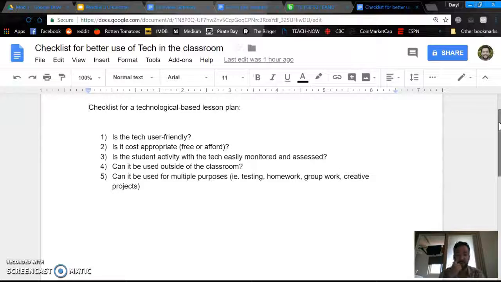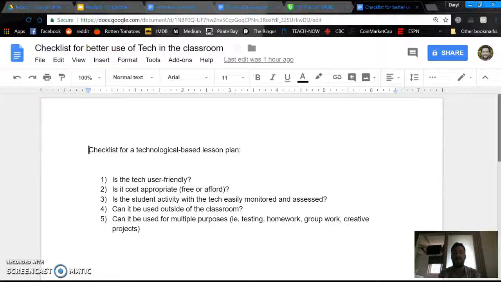Can it be used outside the classroom? Of course, it's mobile. You want it to be mobile. You want it to be easily accessible anywhere from any computer or phone. And can it be used for multiple purposes, i.e., testing, homework, group work, creative projects? Now, Band, being a social media thing, can maybe only be used for posting and sharing your thoughts and ideas. As for creative projects, you might be using other tech and then sharing links on that. So it does meet this checklist criteria, and I think most tech should be used.